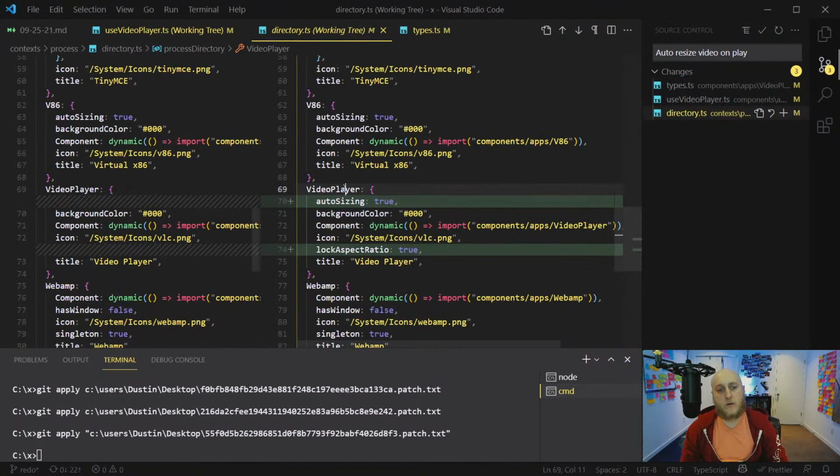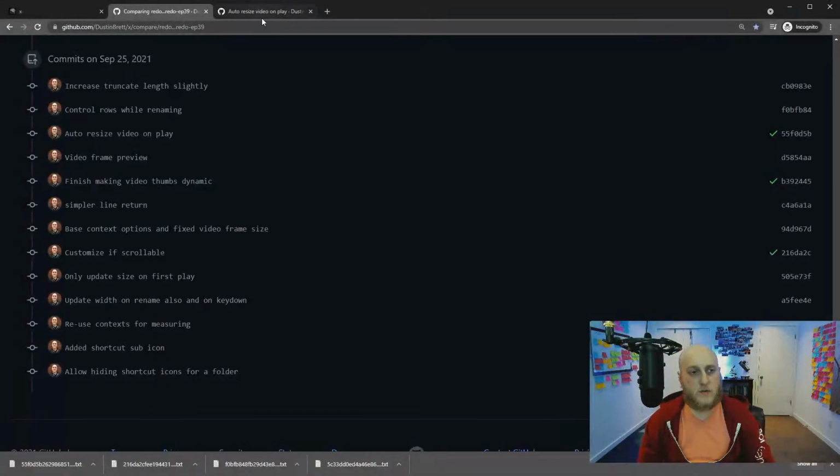And then in the directory for video player, I said it's auto resizing and it locks the aspect ratio. I'm not 100% sure if I want that, but I think it's fine to just have it lock the aspect ratio. Now let's look through some of these commits here, unfortunately, because I feel like some of these overlap.